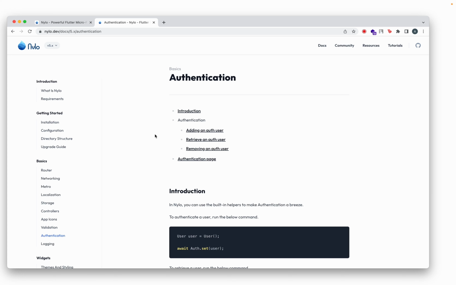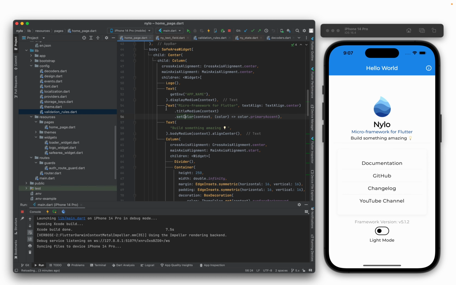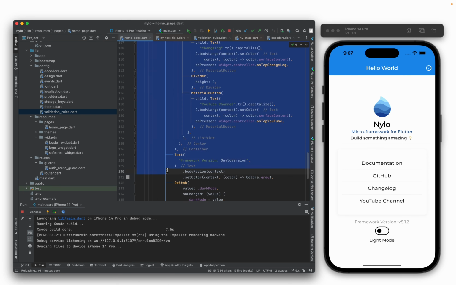In today's video, we're going to be looking at authentication in Nylo 5. In this video, you're going to learn how to authenticate a user, also log a user out of your application and retrieve the authenticated user. So without further ado, let's jump into the project and scaffold a simple UI just for the demo.